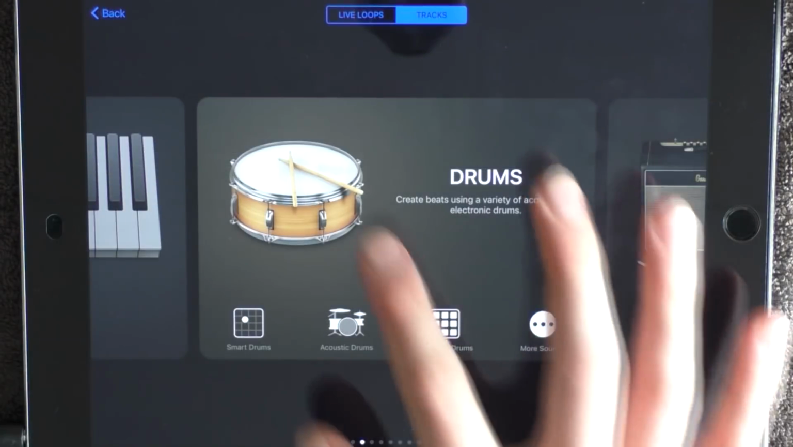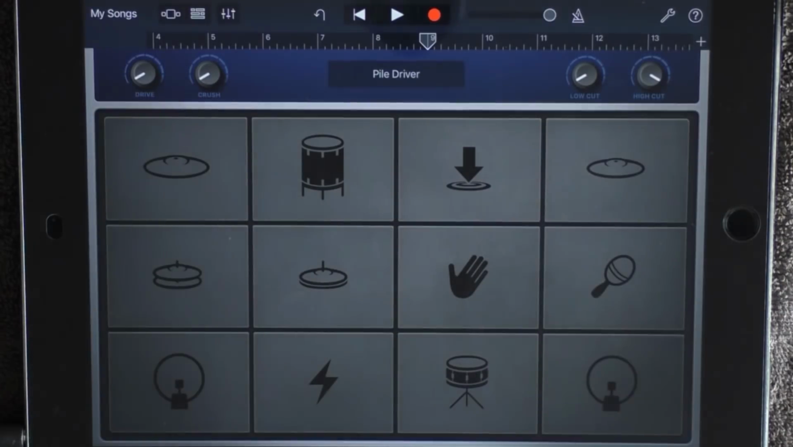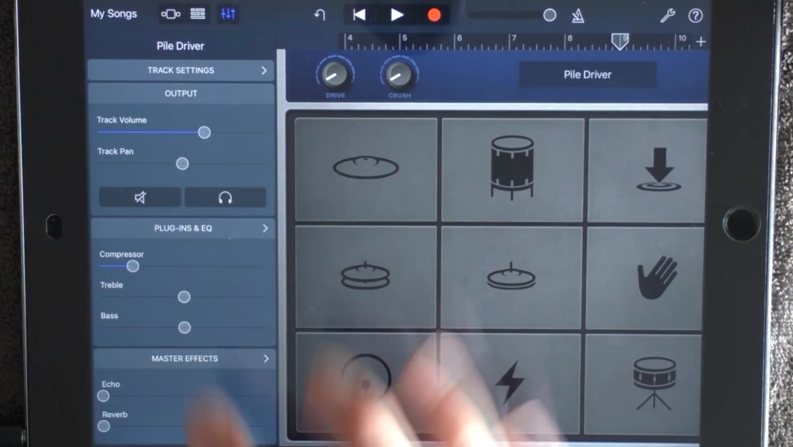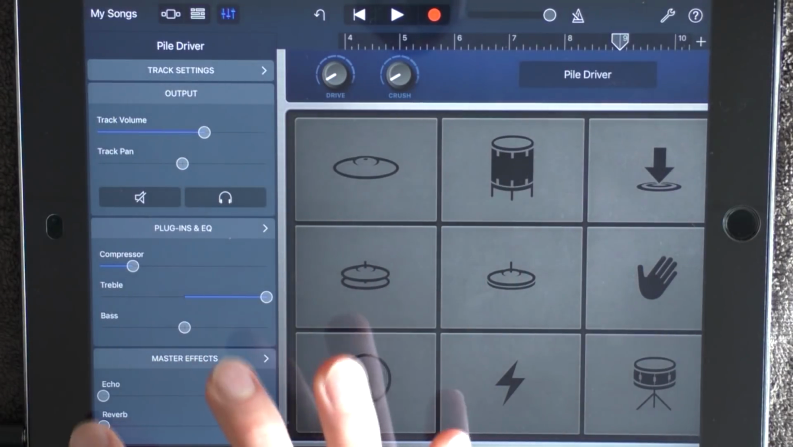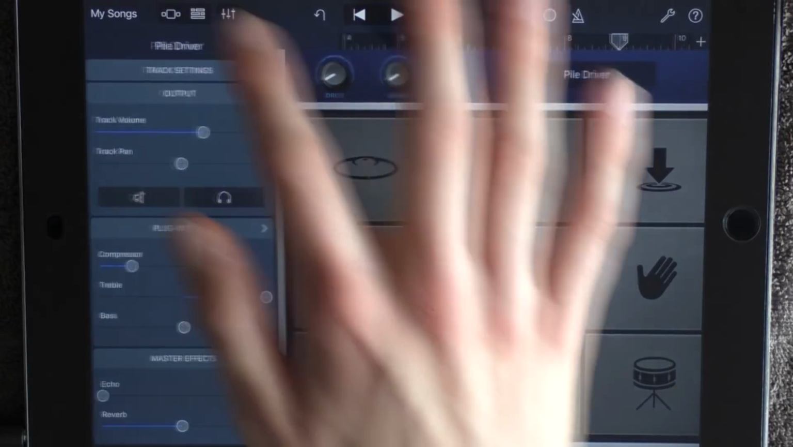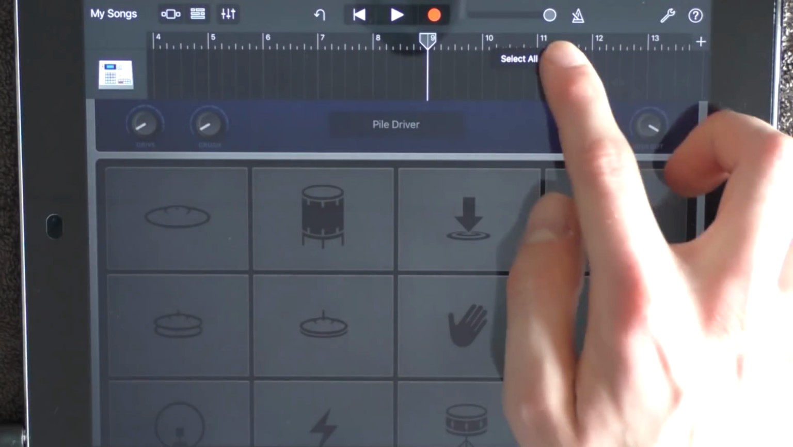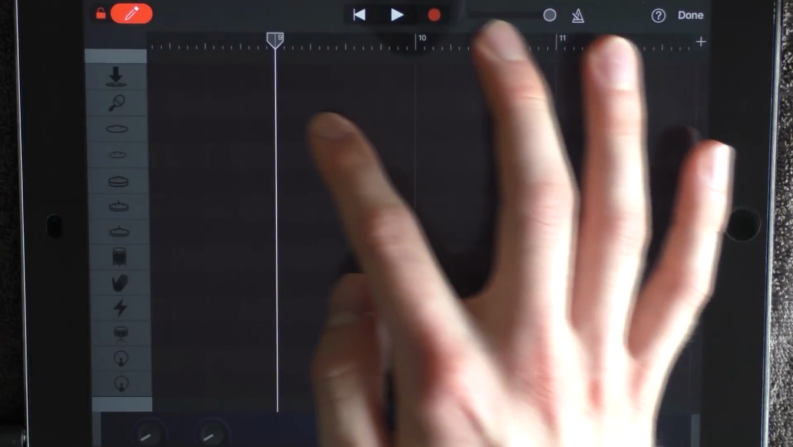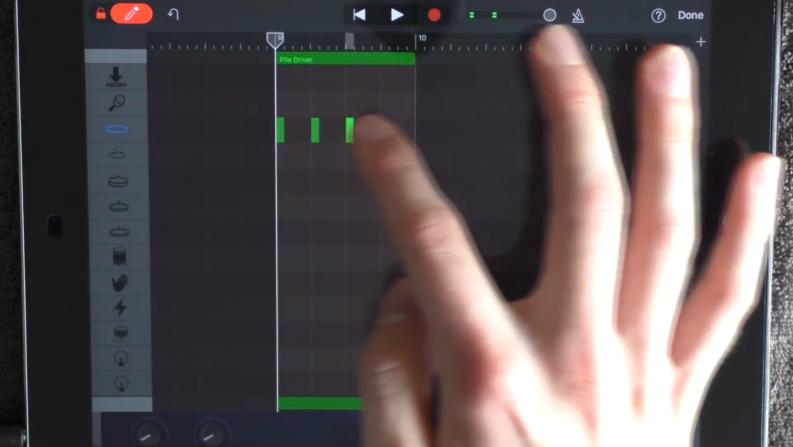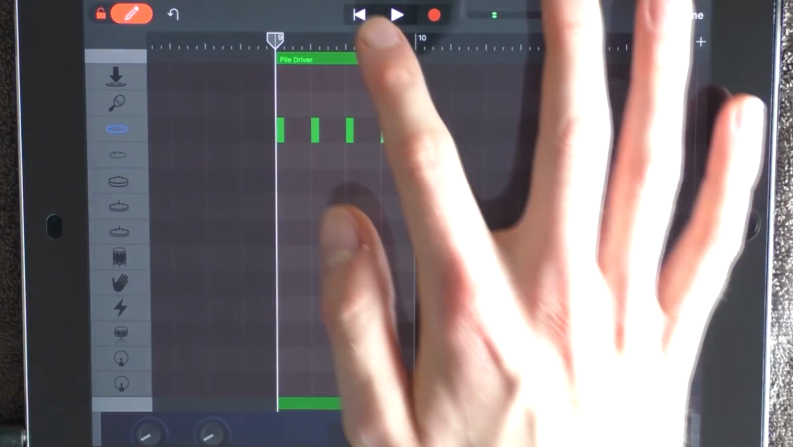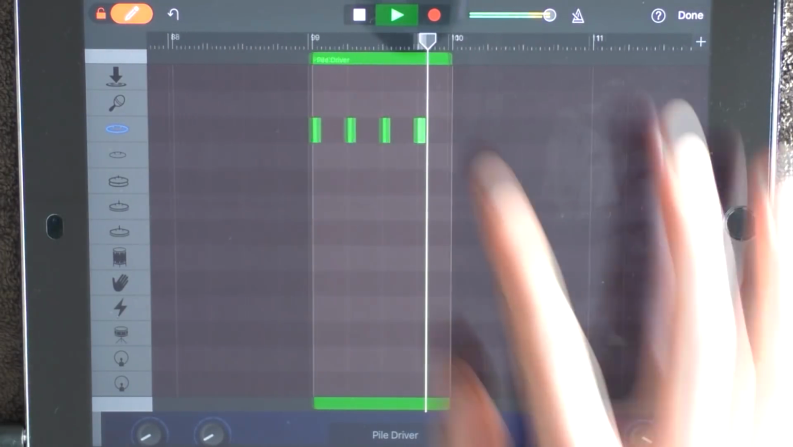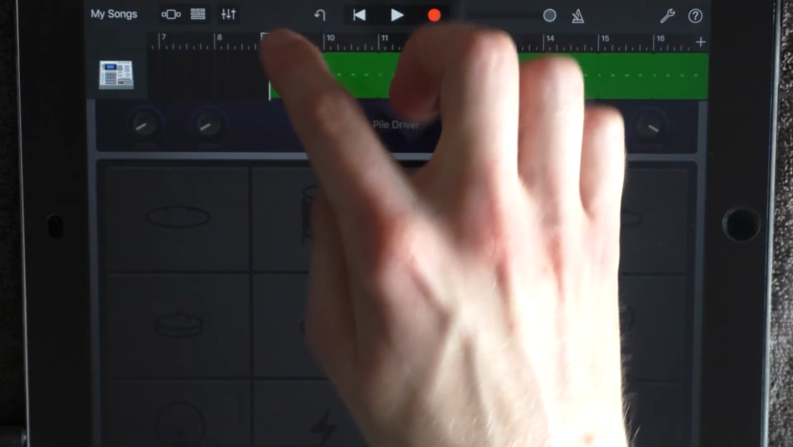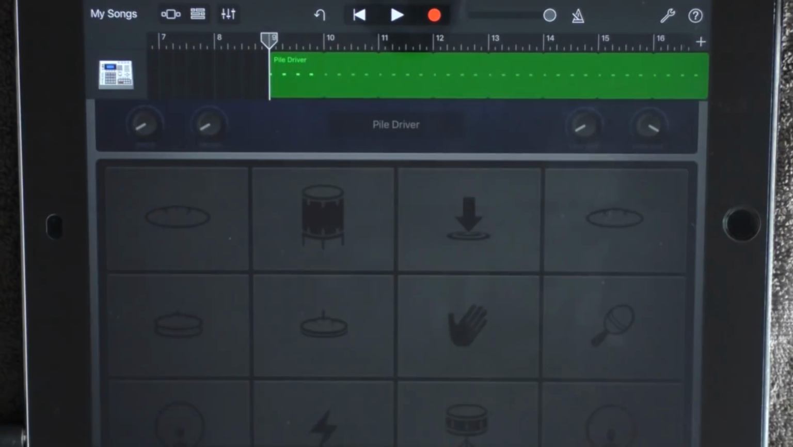Then add a new drum, and this time choose pile driver. Have the volume a little bit over the middle, add full treble and reverb to the middle. And then go into edit at 9 and add this cymbal, the highest one. And loop it. And you want to make sure it starts on the first big line after 9.